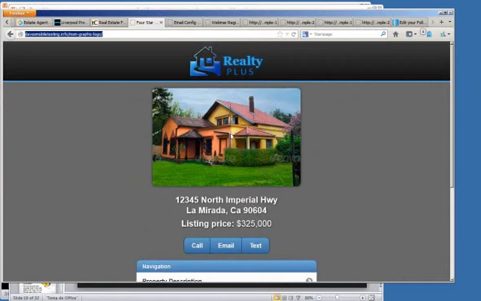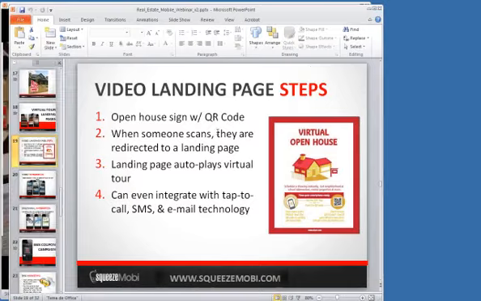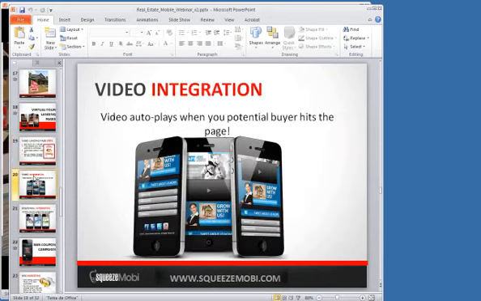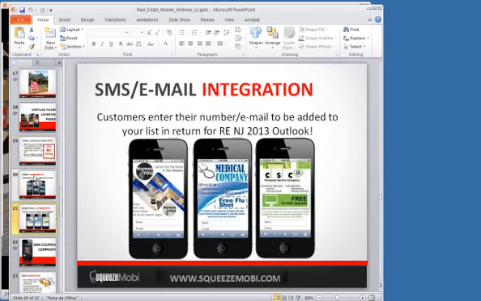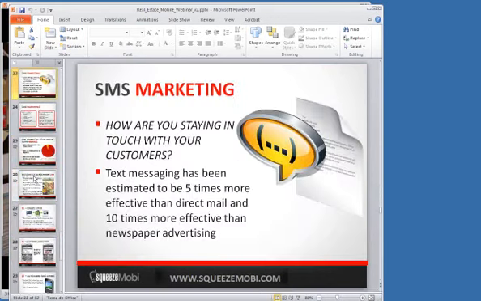And instead of this being an image, and with Dave's WSO, it is as well, you could put a video there. You have a video that's a virtual tour. The landing page auto plays that virtual tour. And you can even integrate that with potentially tap to call, so that after they see that, they can call that realtor immediately, SMS, email technology, whatever you want to do. All right, and talk about the video integration, the SMS email integration as well.